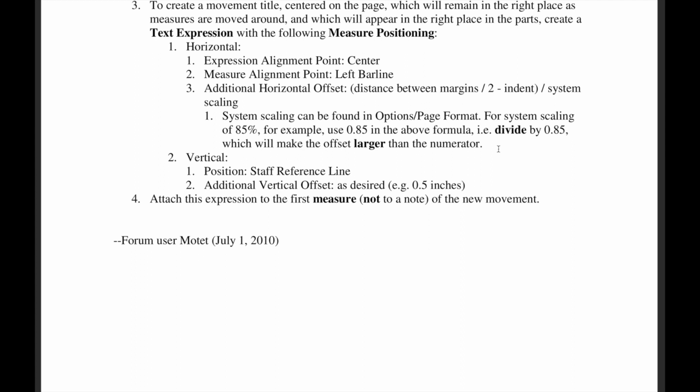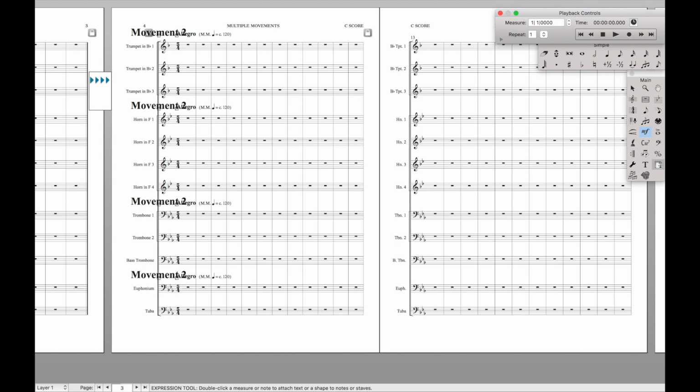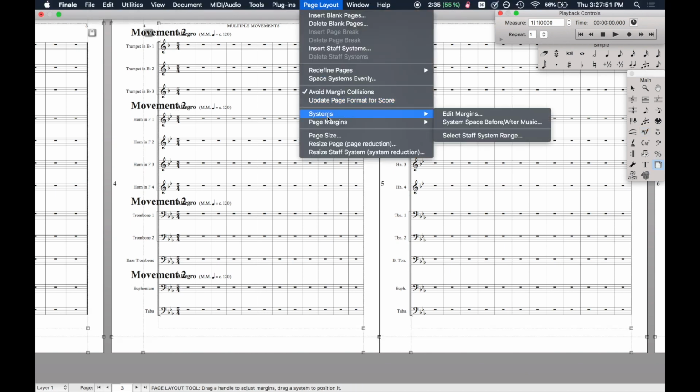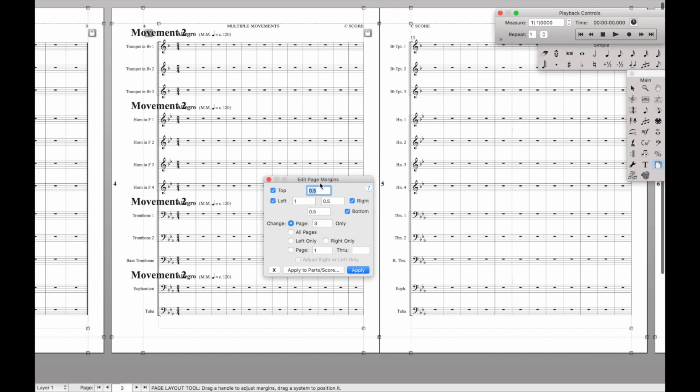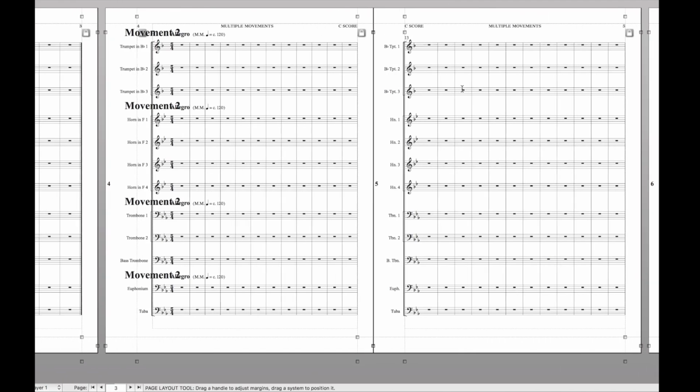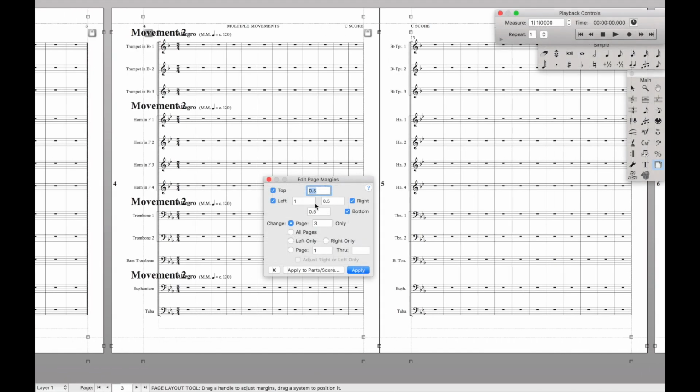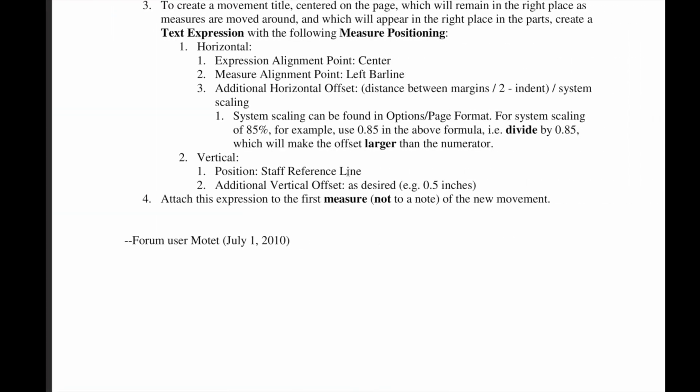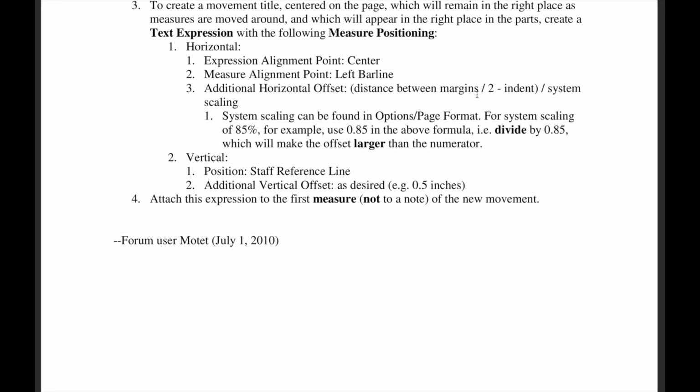Basically, we need to find all these numbers and then plug them into this formula and we'll get a result. The first number is the distance between margins. We're going to come over to the page layout tool, page layout, page margins, edit page margins, because we have 1 inch over here, 0.5 inches over there. Those are our margins, but we want the distance between the margins, not what the margins are. I know this is an 8.5 by 11 page score, so there's 8.5 inches page width, minus the margins, that's 7 inches. So we have 7 inches between the margins, divided by 2.